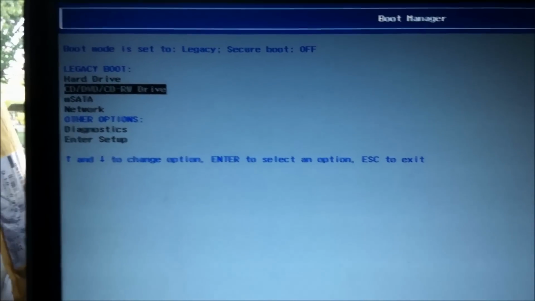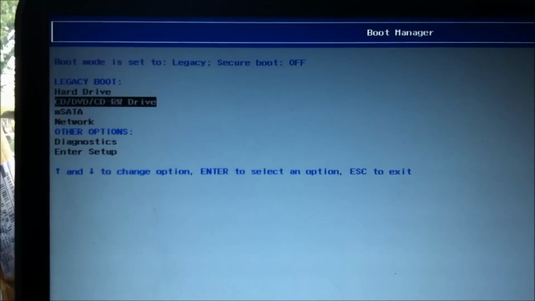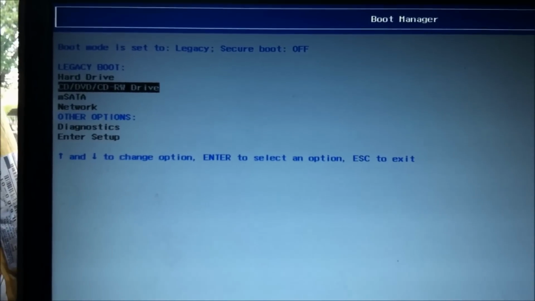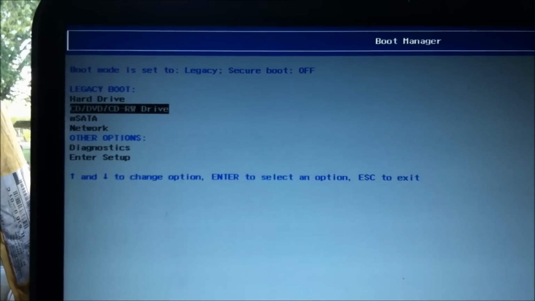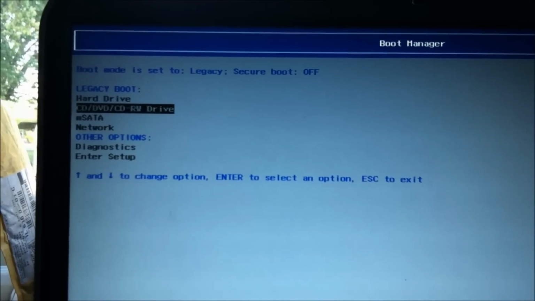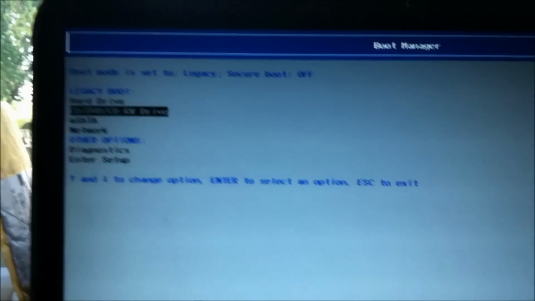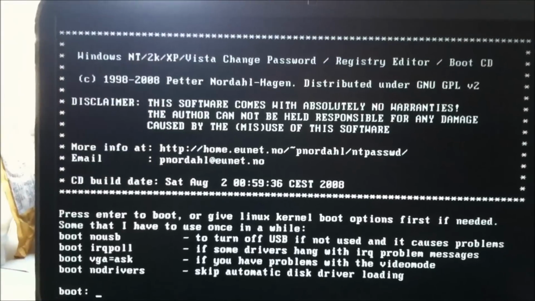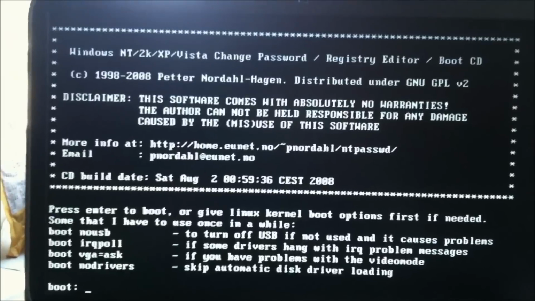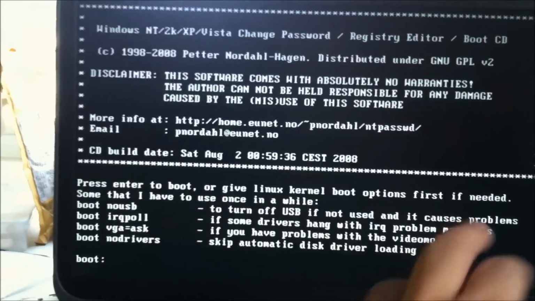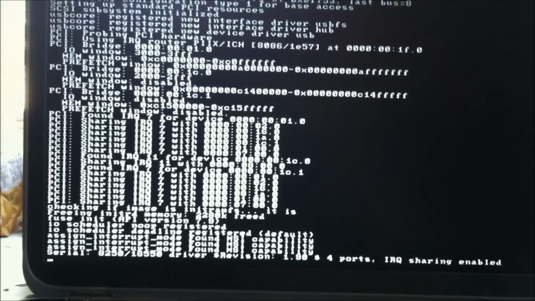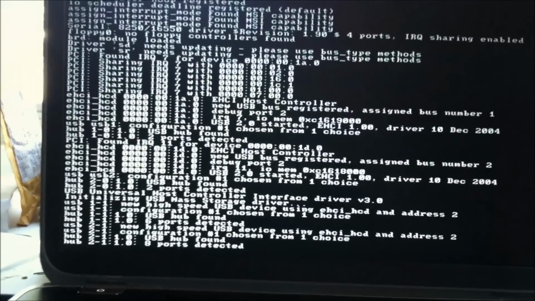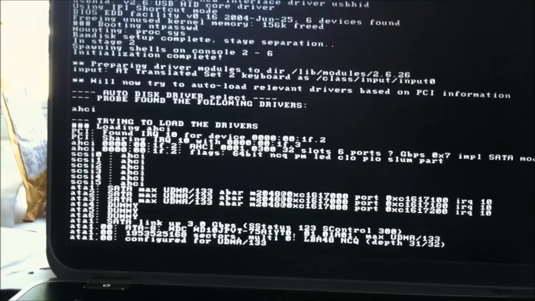Once you get your CD burned, because it'll be an ISO, stick the CD into your computer, reboot it, hit F12. It should come up with your boot manager or boot menu. If it's not like this, it'll be black and white. Select CD. And this would come up. It's called Windows NT. Okay. Hit enter. And it's going to have all kinds of stuff coming up. You just let it be like it is from here on until it stops.